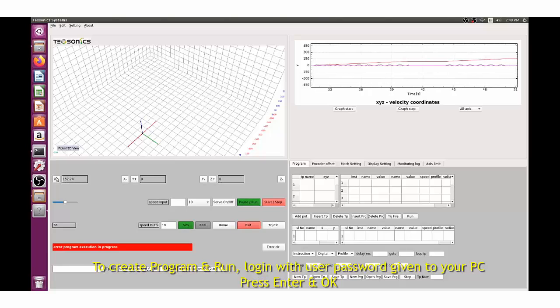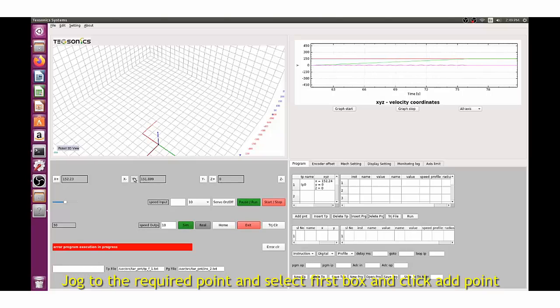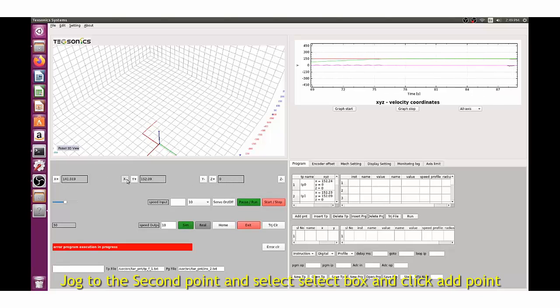Press X plus till the marker reaches 150, then click on add points, then X equal to 152 will be added to the test point. Now press Y plus. Now the marker moves along the Y direction. So press Y plus till it reaches 150, because we are going to make a square. Okay, now we are close to 150. Okay, 152. Then click on add points. Now we have both X and Y at 150.